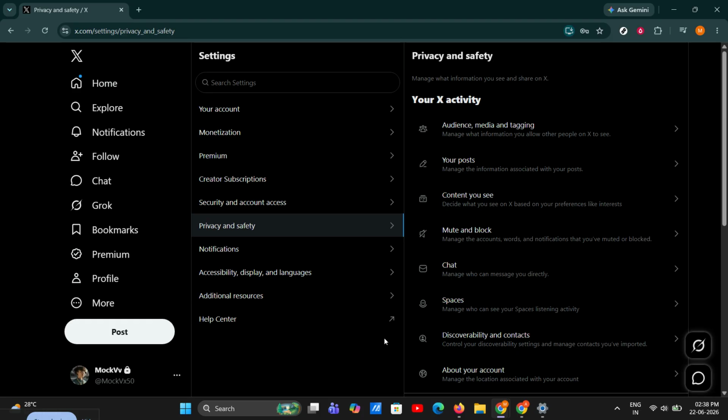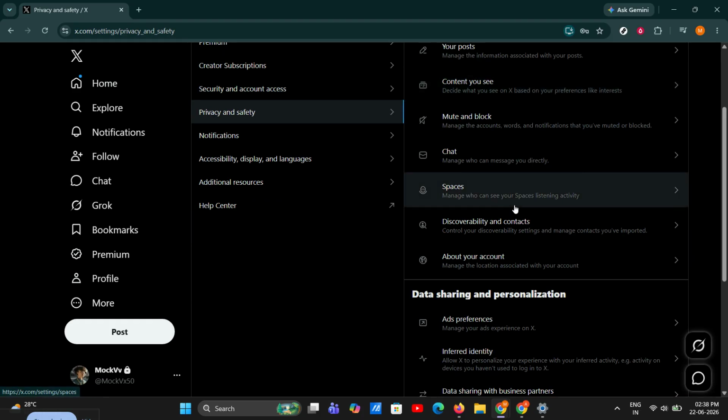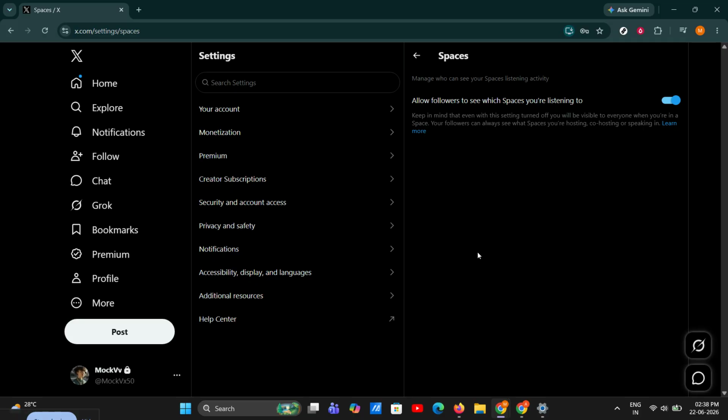Now scroll down through the Privacy and Safety options until you find Spaces. Click on Spaces to open the settings related to live audio rooms. This is the section where X lets you control what other people can see about your activity in Spaces.